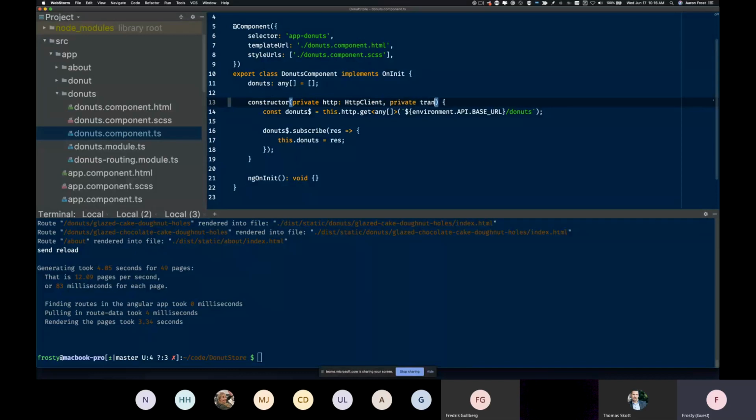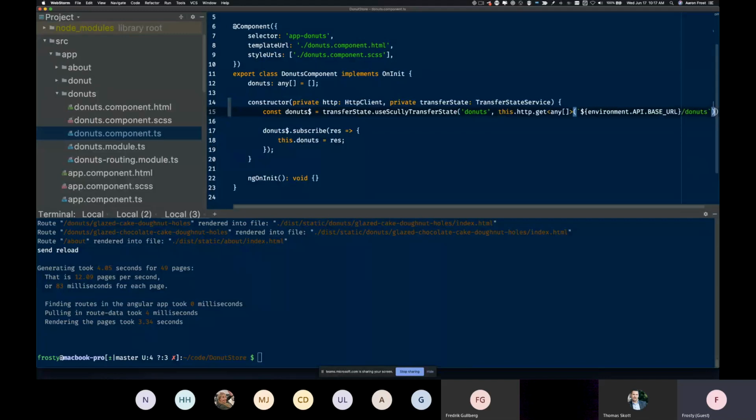So I'm going to bring in transfer state. It's called the transfer state service. Okay, so we have this transfer state service, and I'm going to take this call out real quick, and I'm going to say donuts is equal to transfer state dot useScullyTransferState. The useScullyTransferState needs two parameters. The first one is the name of the key that it's going to put it in the cache. So I'm just going to call this donuts. And the second thing is, hey, when I am running at build time, where do I get these donuts to cache them? So I'm just going to give it back that observable that we already had in there. So I end up simply wrapping the observable I was already using inside of this useScullyTransferState.